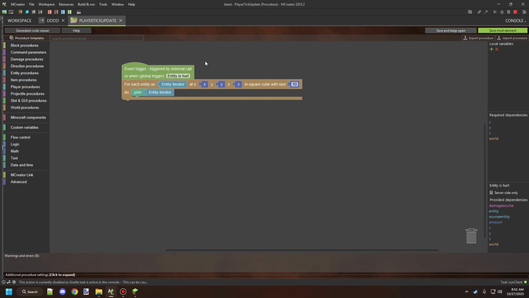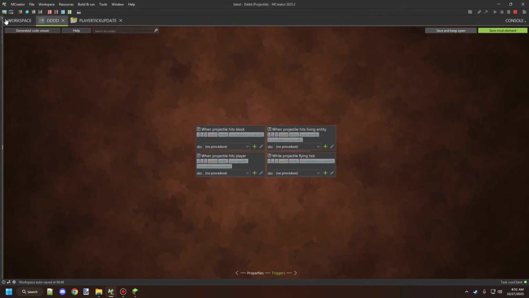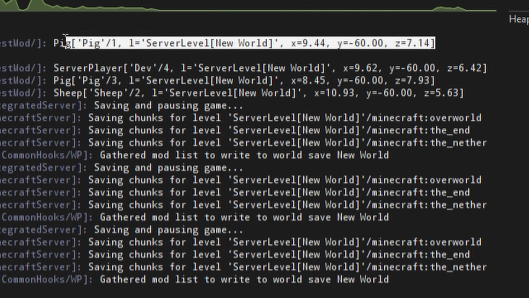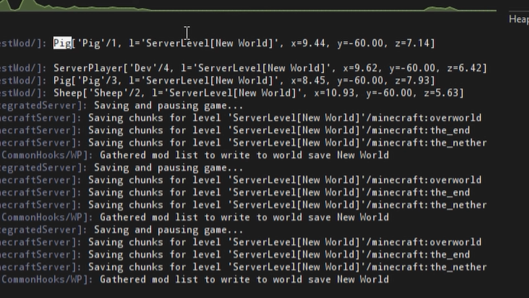So the event/target entity, if you need to print out a specific value, you can determine which entity is which by basically the first word of the console printout. So for example, this one is pig, this is server player, so player in this case, and then we have pig and a sheep. So those are all the different entities.